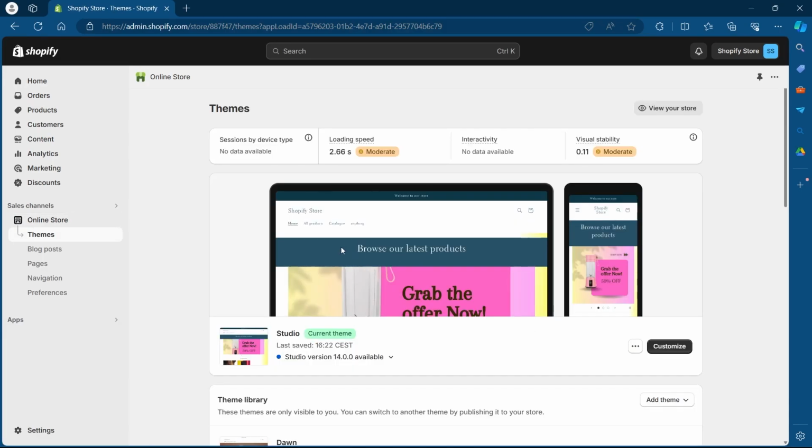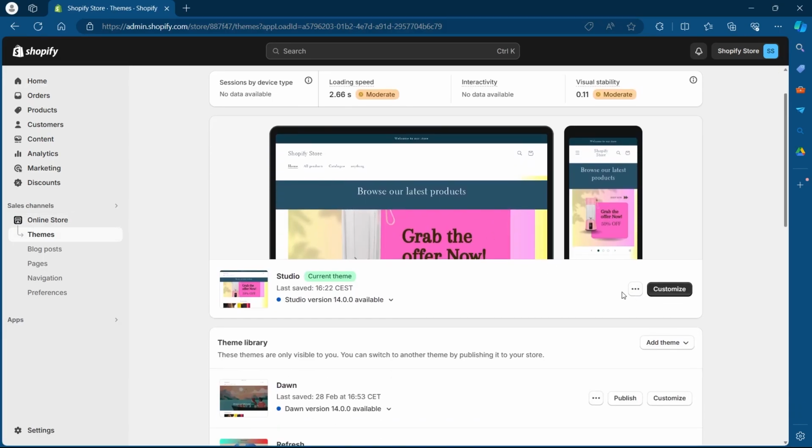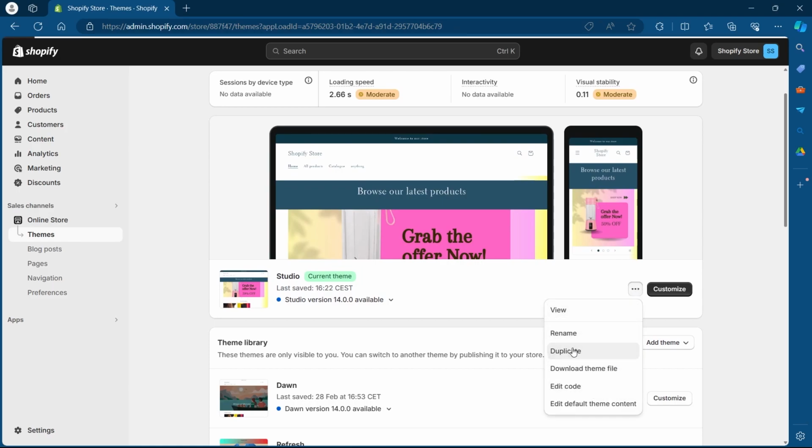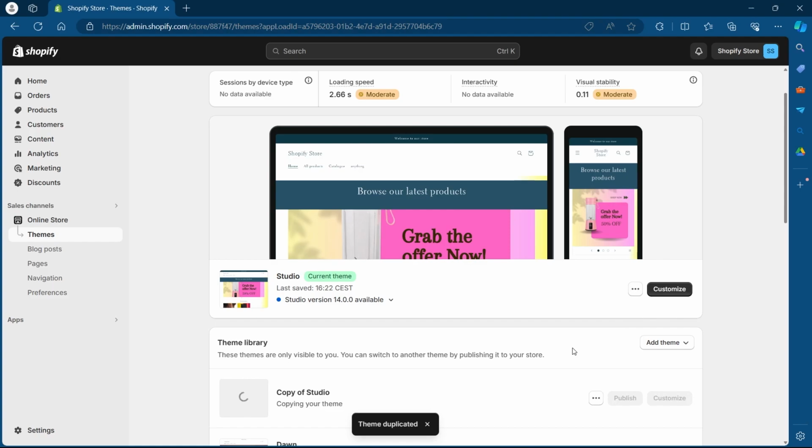After coming here, the first and most crucial step is backing up your theme. And in order to do that, you'll have to just navigate to the theme section, click on this three dotted icon and click on duplicate. After you click on duplicate, your current theme will be duplicated and this creates a copy of your theme. So if anything goes wrong, you can easily revert back.